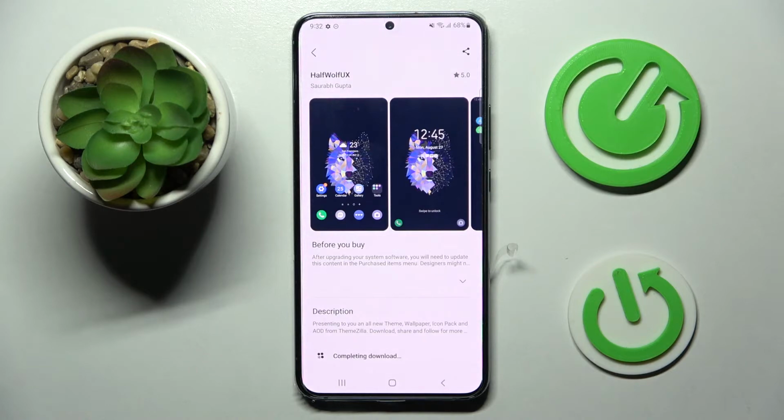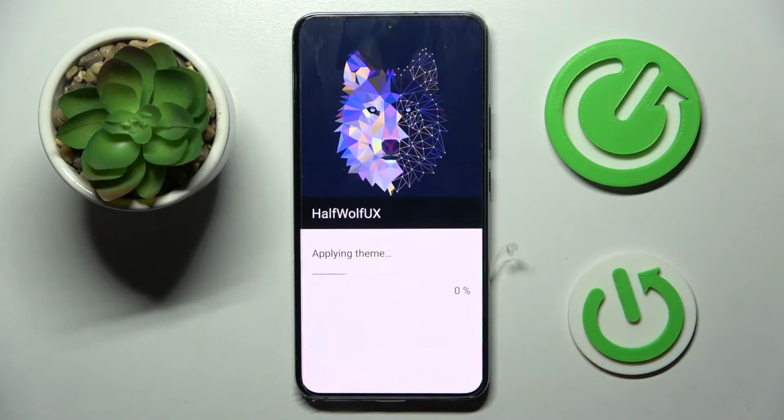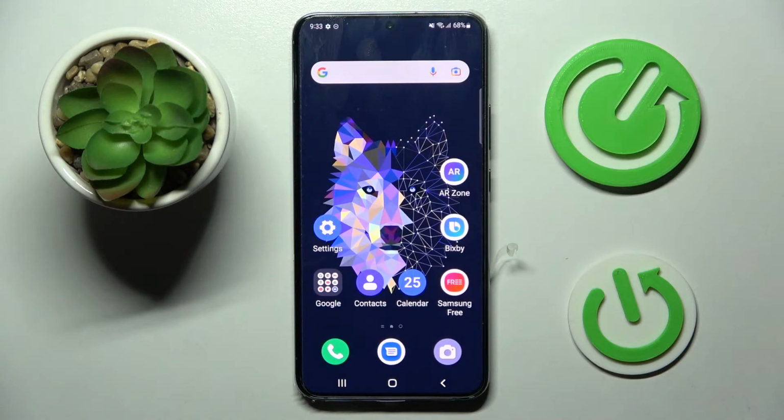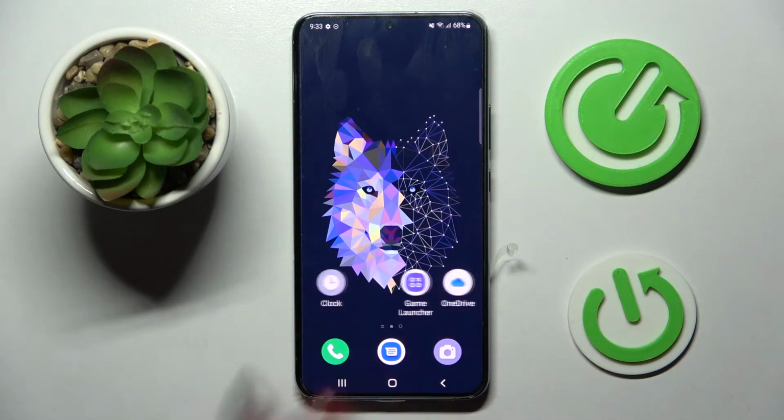Wait a bit. And tap on apply. As you can see, theme of my Samsung has changed.